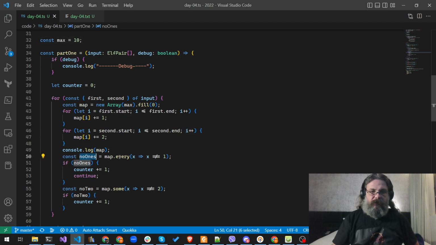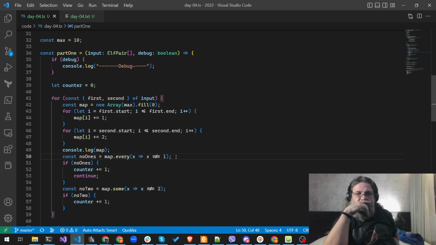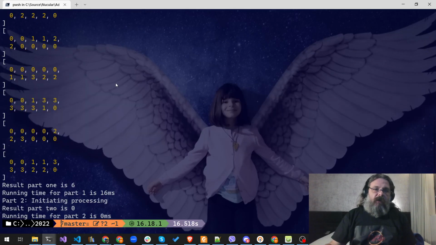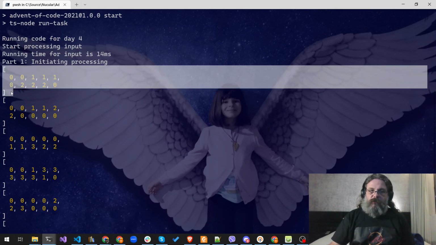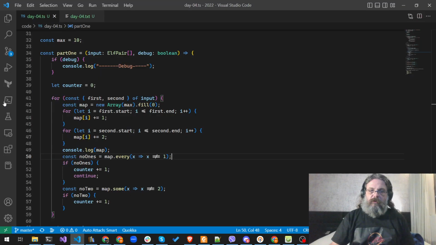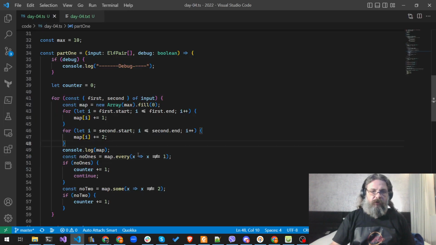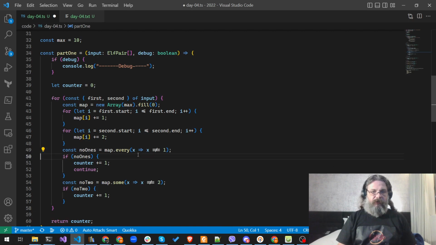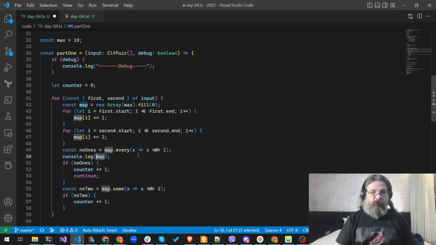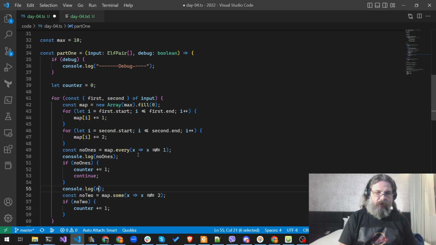No ones. Map every x. Check on the map if every x is different than a 1. It should return false for this one. This x is not different than a 1. So I will remove this part and instead log the no ones. And in case that doesn't work, I'm gonna log the no twos.